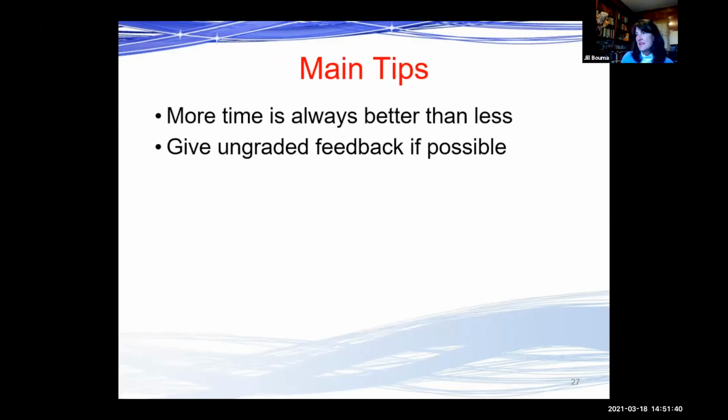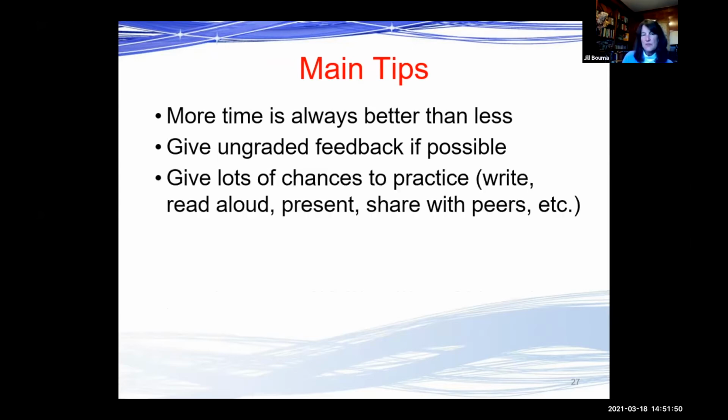Ungraded feedback has been my best friend. I ask for a table with a paragraph. I give lots of feedback, but I don't grade it. That helps them clear up misunderstandings. It helps me to know what to emphasize more.